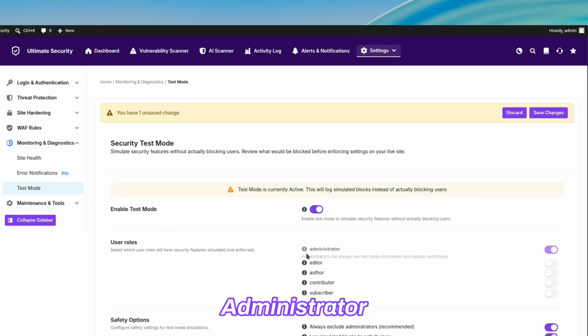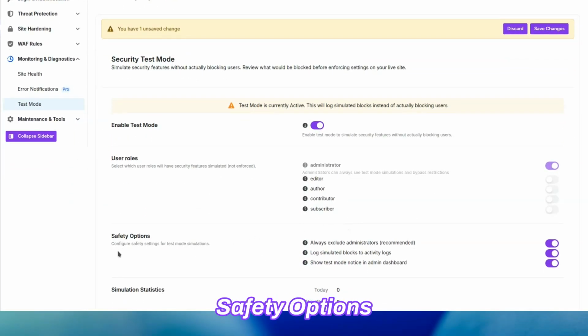By default, the administrator role is enabled because administrators can always see test mode simulations and bypass restrictions. This means we will test security features on admin accounts without actually enforcing them. We will leave the other roles turned off for now. As we scroll down, you will see the safety options section. These are default settings designed to keep your site running smoothly during testing.